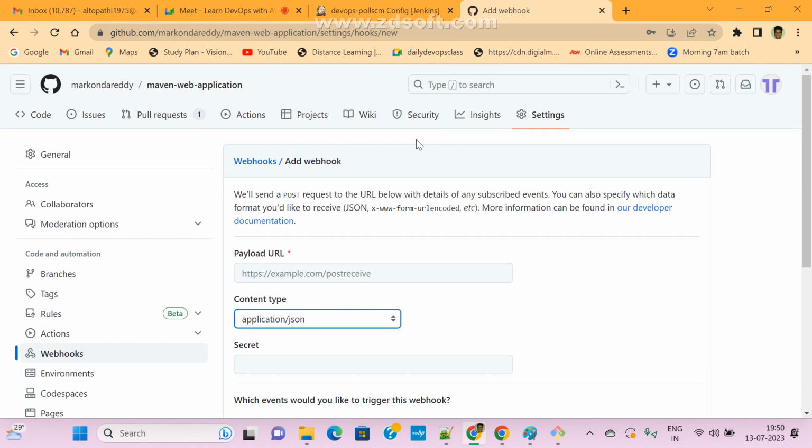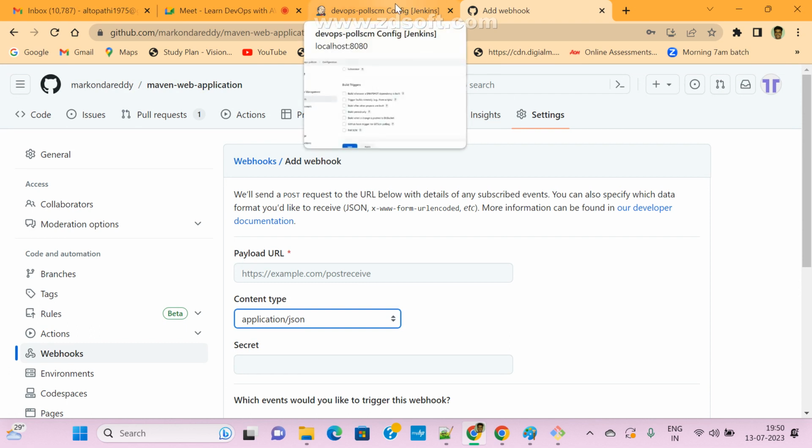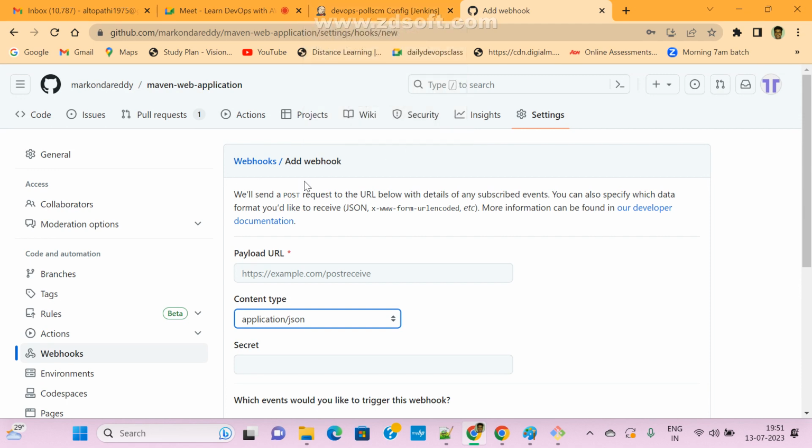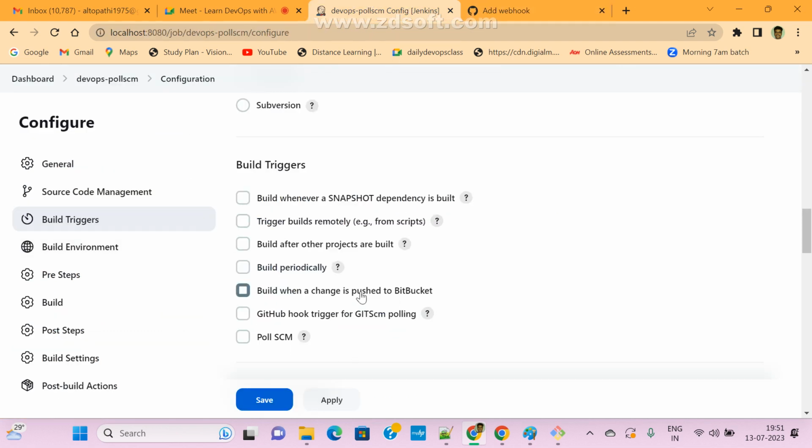Just remember, what is the difference between Poll SCM and webhooks? Now clear, guys. Poll SCM we configure on the Jenkins server side. Webhooks we configure on the repository side. That's it. They won't ask anything apart from this, but very many people asked. Anyway, next class I will show you.